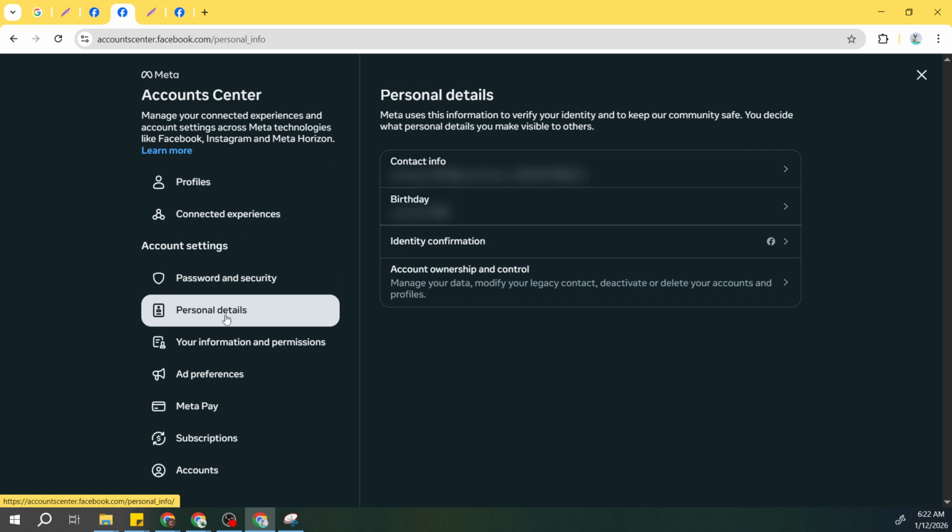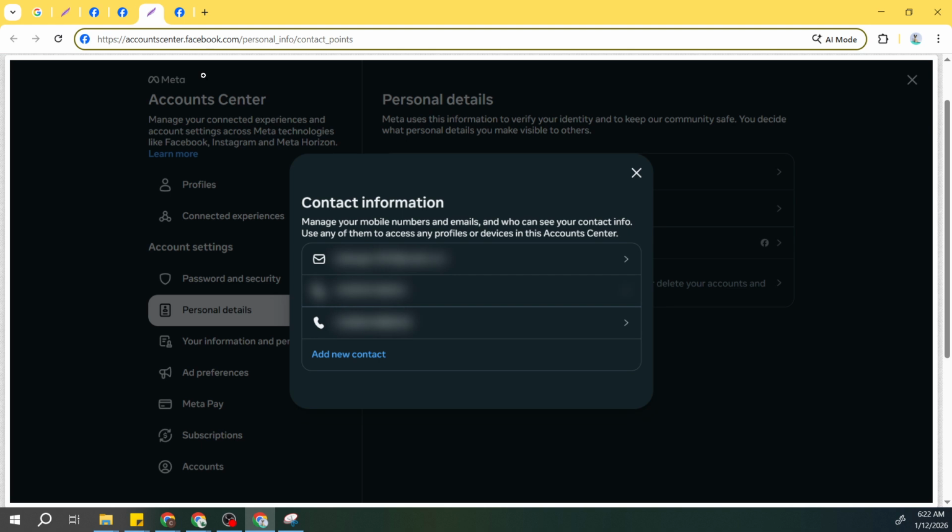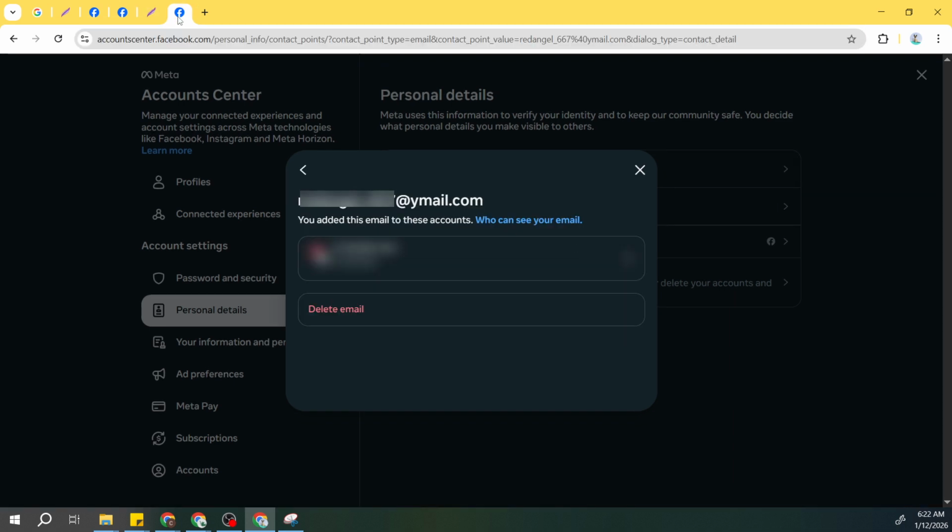Here you'll see the email addresses and phone numbers connected to your account. Find the Yahoo email address you want to remove and tap it to open its details. Take a quick moment to confirm it's the exact address you no longer want associated with your account.